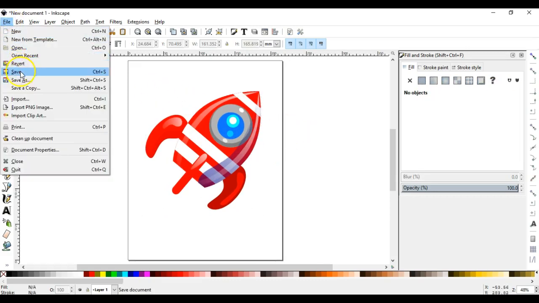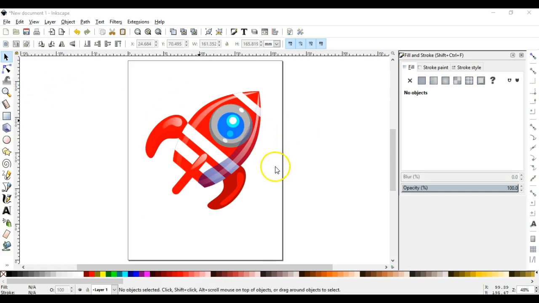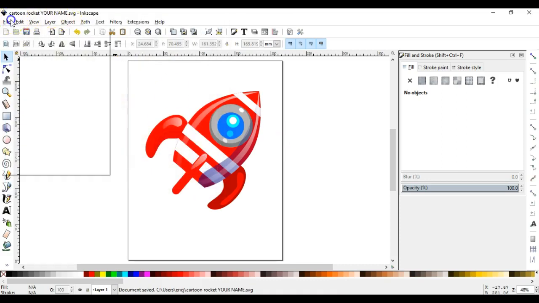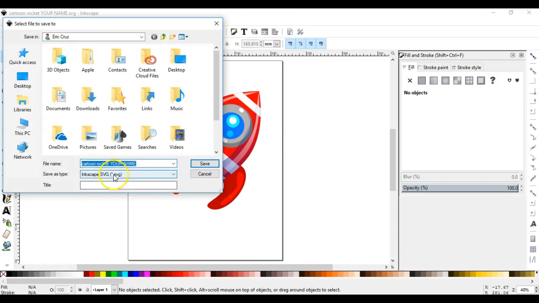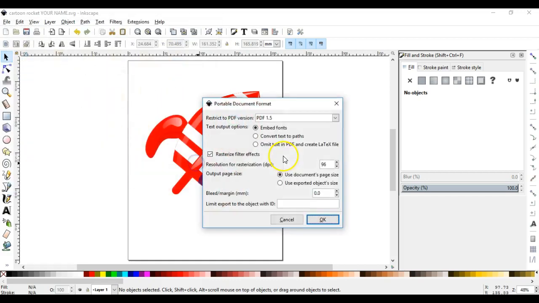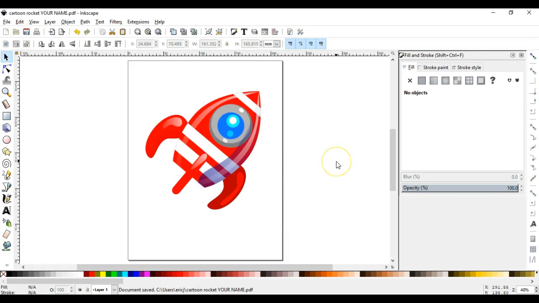We're gonna save this as, so file save as cartoon rocket. Cartoon rocket, your name, and then file save as, change the type to PDF, and you're good to go.